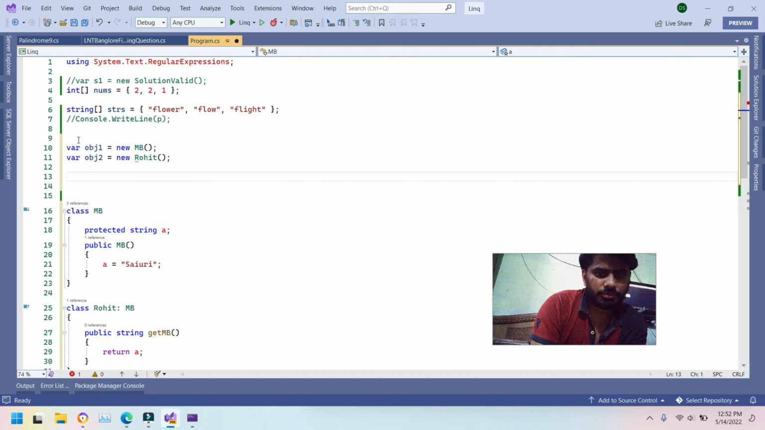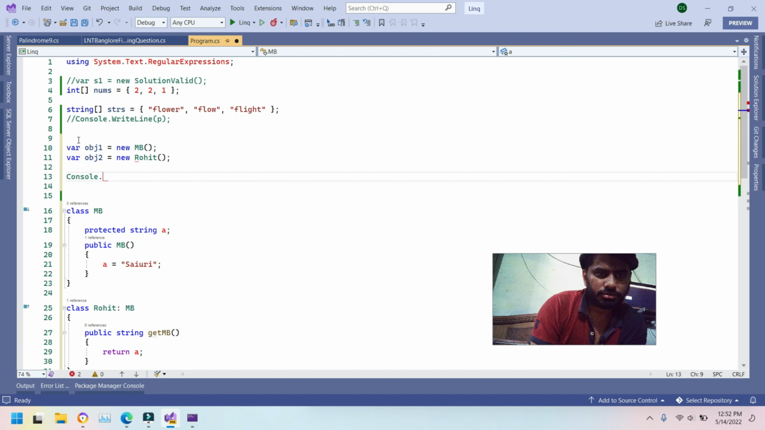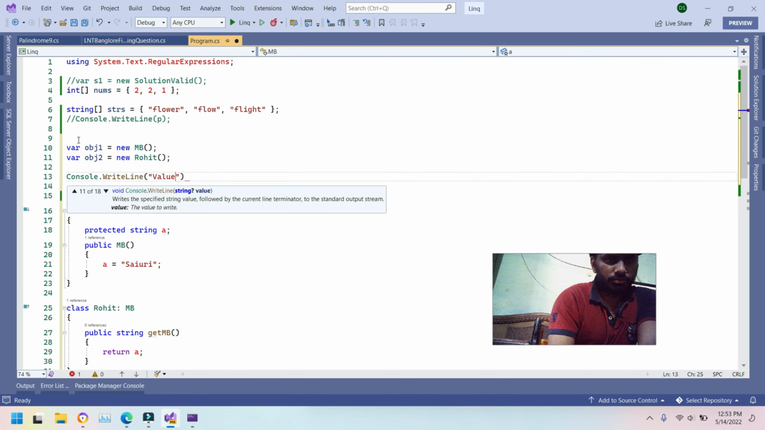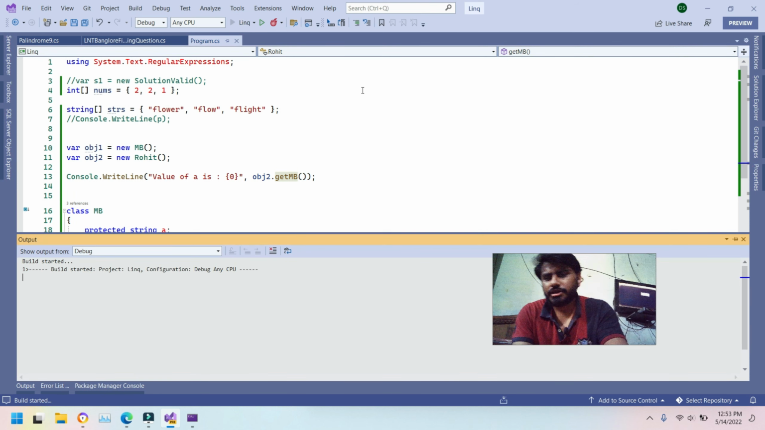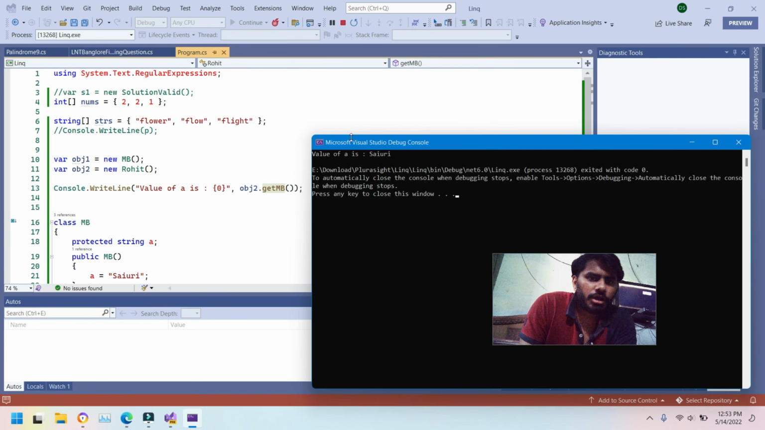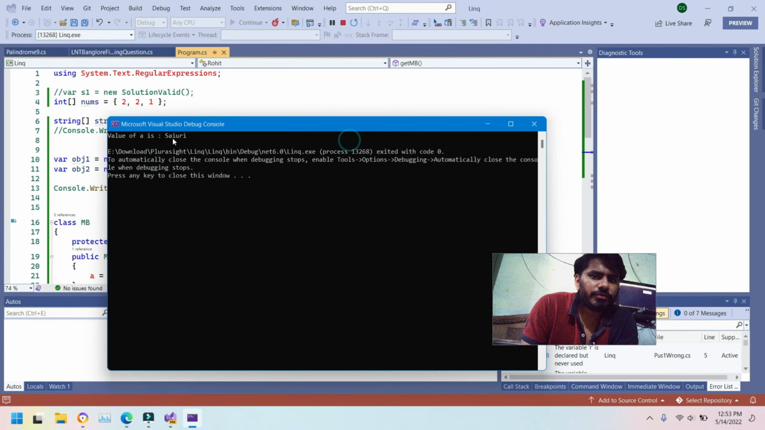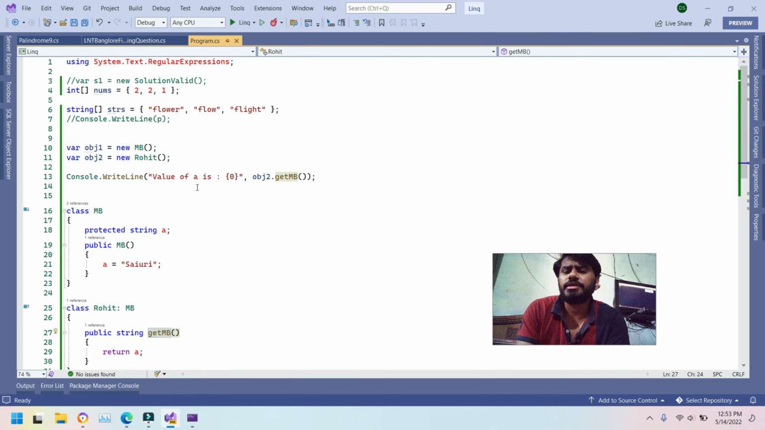Now I will be doing Console dot, I'm not getting Console dot title. Okay, value of a is get MB. This is the get MB. Let me run this and see what data I am getting here, and whether we are getting any errors or not, we will also check. Okay, value of a, you can see here I got Sayuri. And this is how I can work with a protected one also.